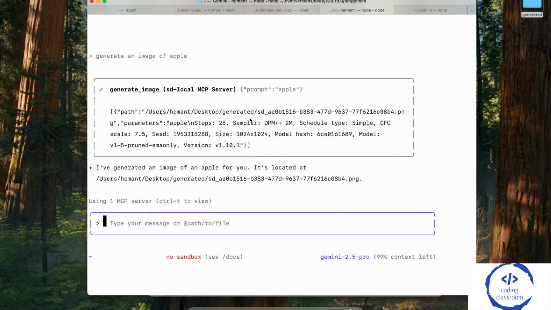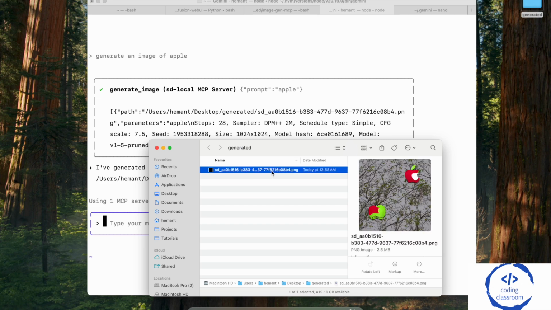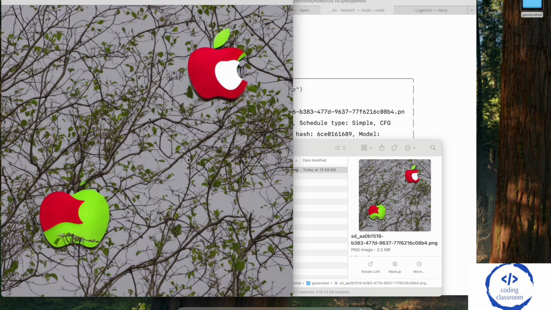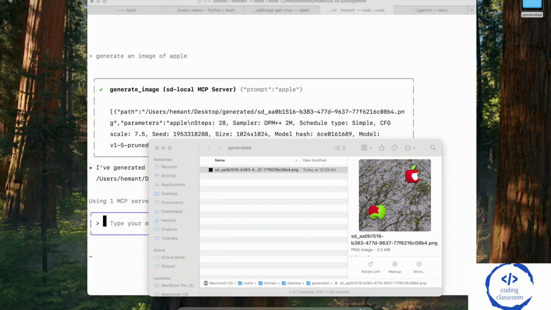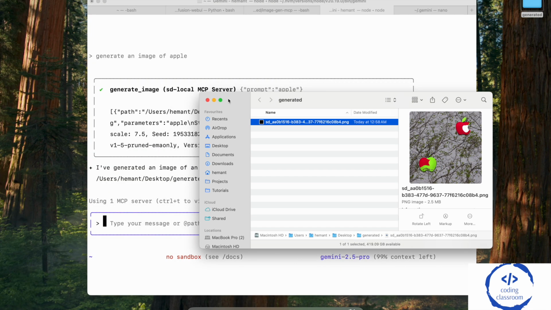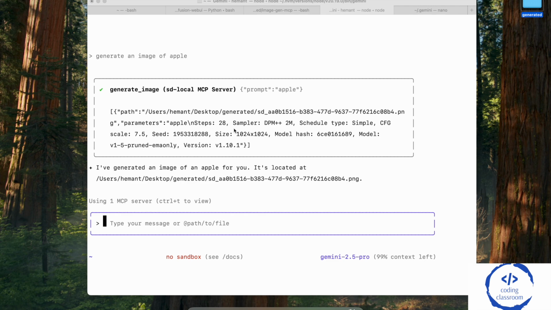We have got the response. So these are the details, the prompts and configuration used for generating the image. We can see what is generated for us. This is indeed an apple, but as you can see, the image quality is not that refined. But we can use better models and we will get better results. And obviously, we can configure better prompts for this.